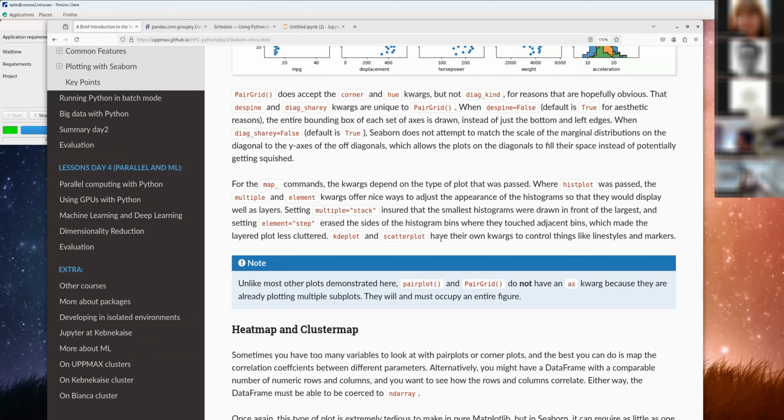KDE and scatter plots have their own kwargs to control things like line styles and markers. Unlike most of the other plots here, pairplot and PairGrid do not have an ax kwarg because they're already multiple subplots. So these have to be their own figures.